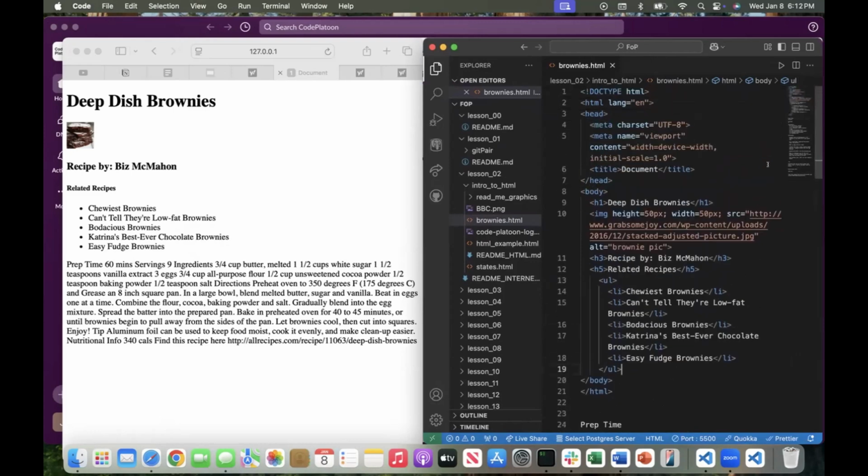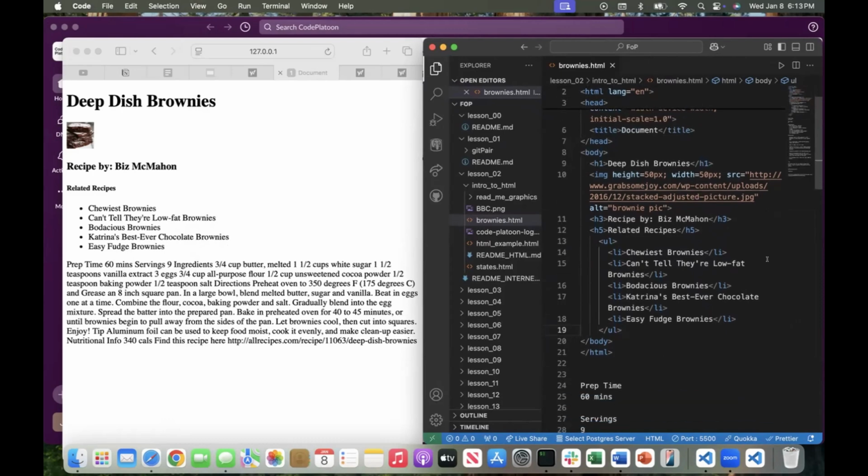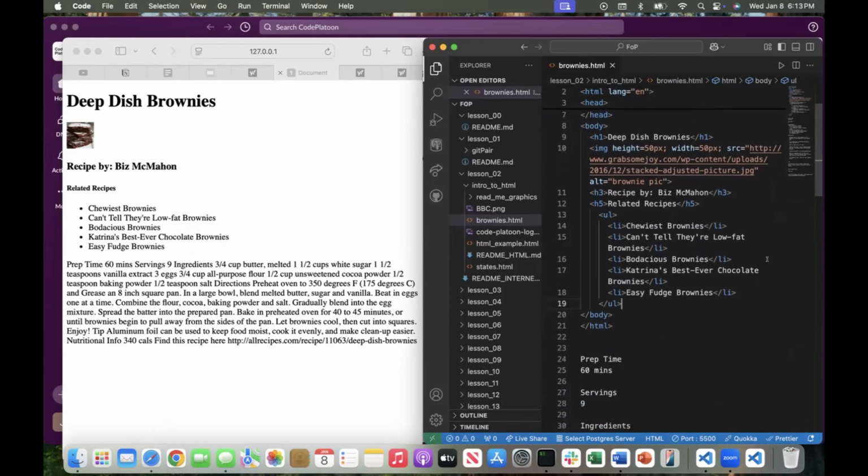You have your deep dish brownies as your title, so that's an H1, which is perfectly fine. That seems to be the focal point here, the title. You added the image for the brownies. I'm assuming you found this on Google. Yeah, I just Googled for an image of brownies. Pretty good. I like how you added the alternate attribute there in case the picture broke. And then we have an H3 for recipe by Biz Mac Mahone. Okay. And then related recipes.